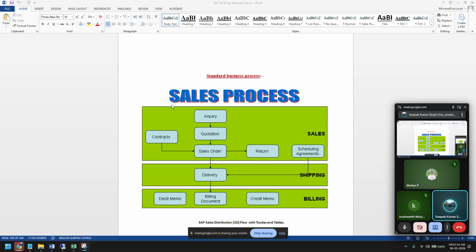There will be a few documents. We call them sales documents, like inquiry, contract, quotation, sales order, return order, and schedule agreement. Even your contract is mentioned there itself. So all these documents we call sales documents, even though they are all part of your SAP SD, because the process will end at the billing only, because it's OTC.